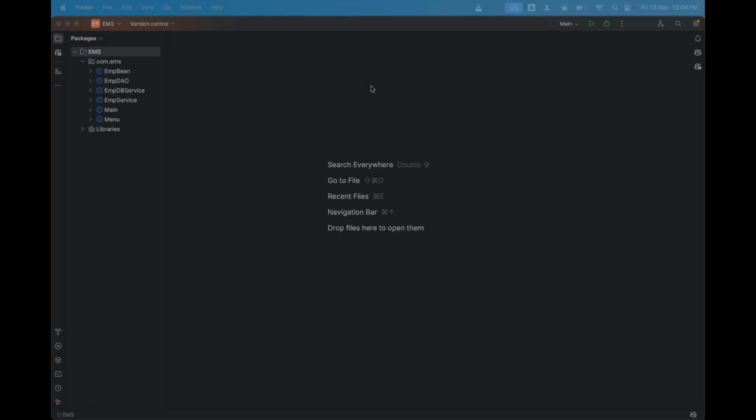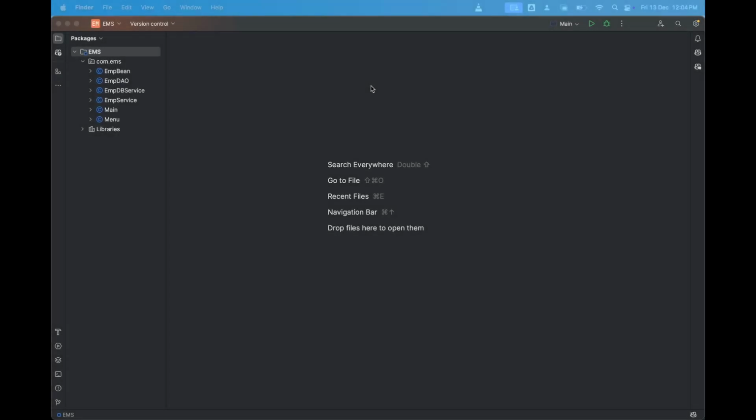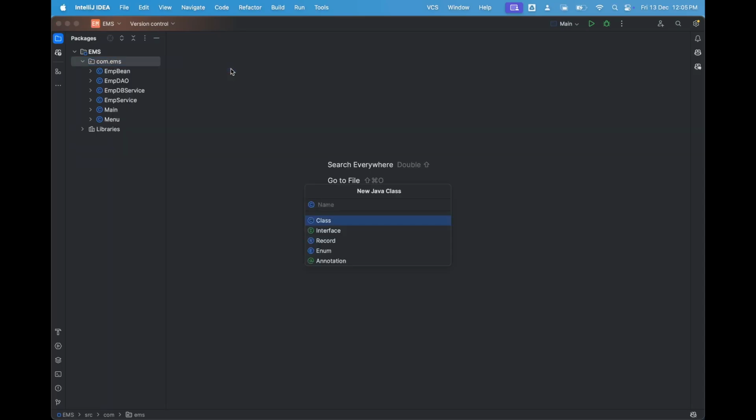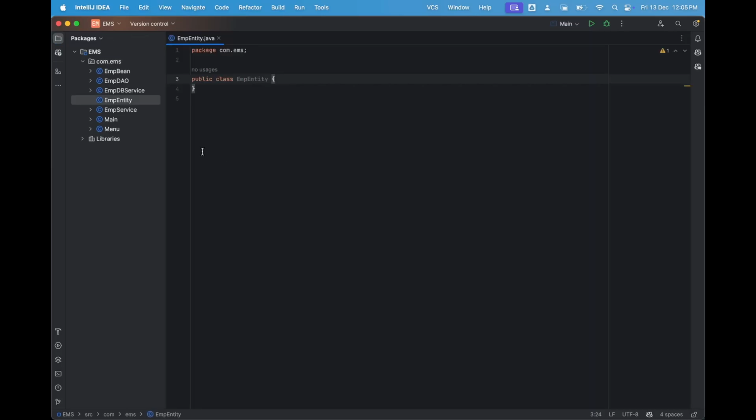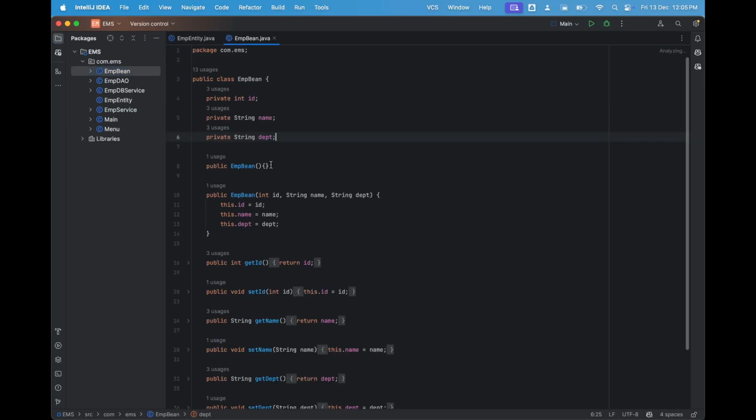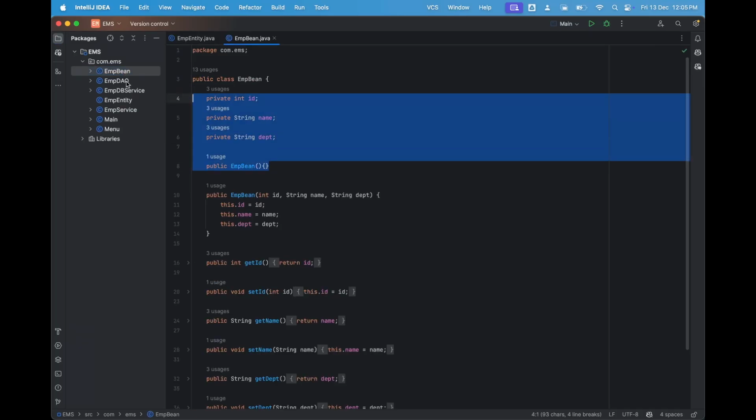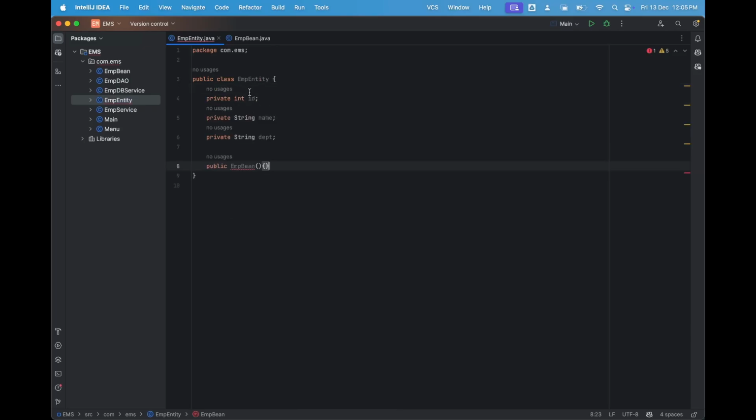Now moving to the coding part of Hibernate. First of all, we have to create an entity class. Name it as EmployeeEntity. Now use the same variables here that we used in the employee bean. This class is similar to the employee bean we used earlier, but in order to make it an entity, we have to use some annotations.